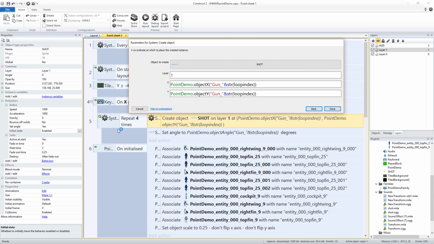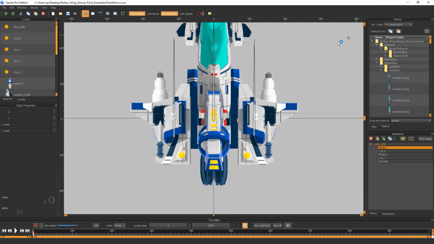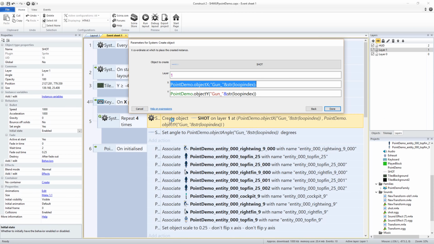Instead of having to make 4 different event lines or action lines to create all the different shots and set their angles, I just do it in one clean loop. And that way, let's say I wanted to add a 5th or a 6th gun turret, then all I would have to do is change this number to 5 or 6 and make sure my points are properly named gun underscore 5, gun underscore 6. And then it would automatically just work, and I'd have even more shots coming out of those new gun turrets.